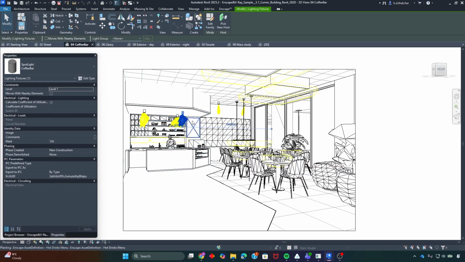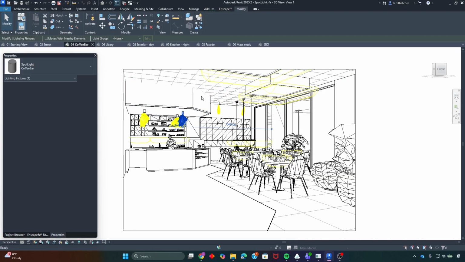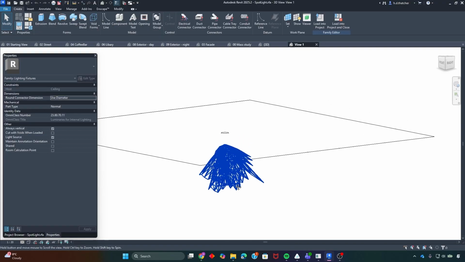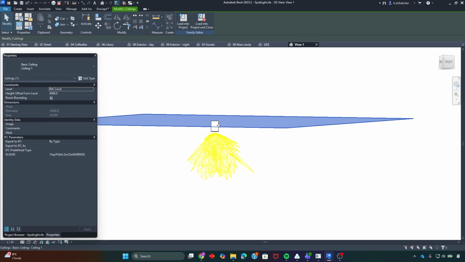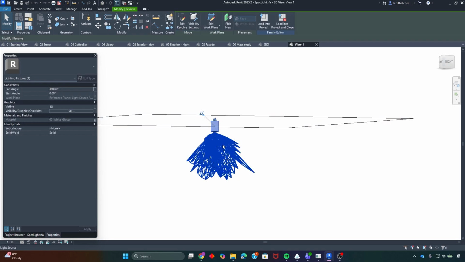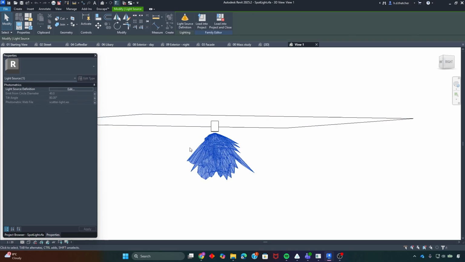But if we want to look at how light is emitted from one of these lamps here, we need to go into the family itself in Revit as you would do a normal family. Okay, so we've got the actual lighting fixture, and then we've got this, which is the light source.